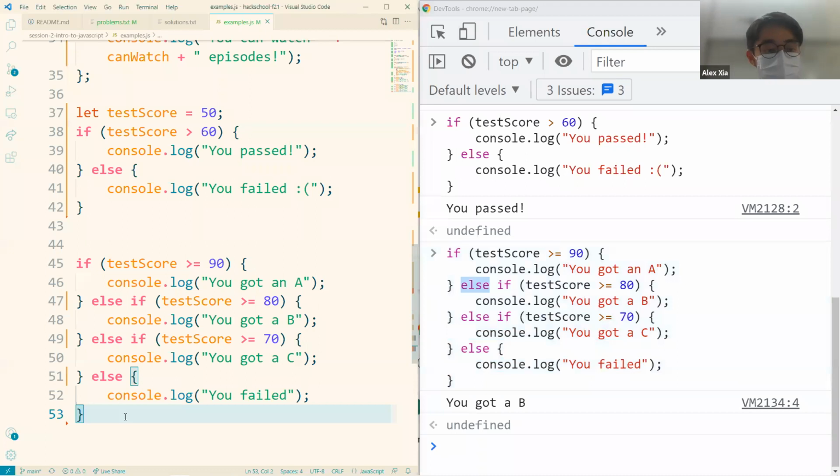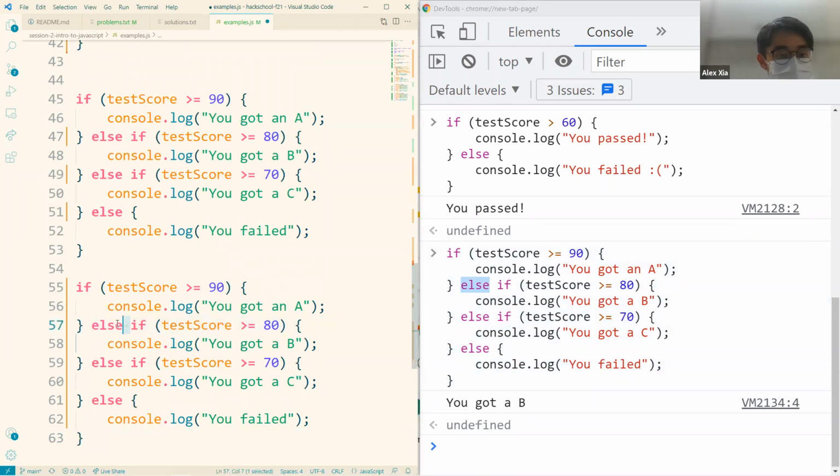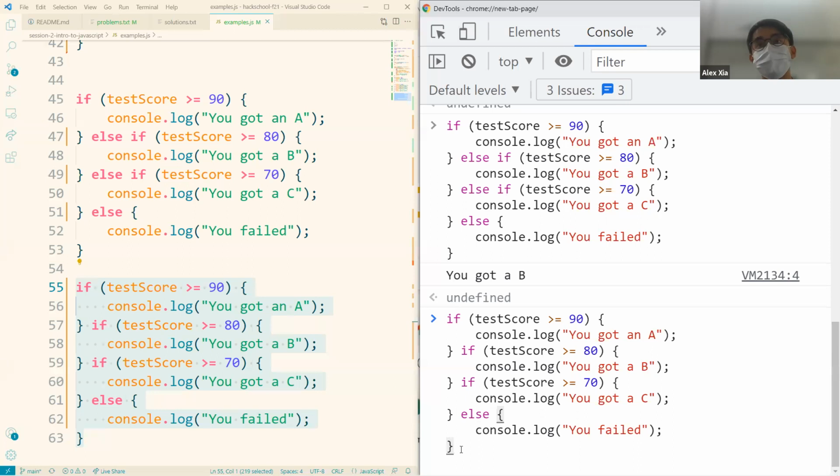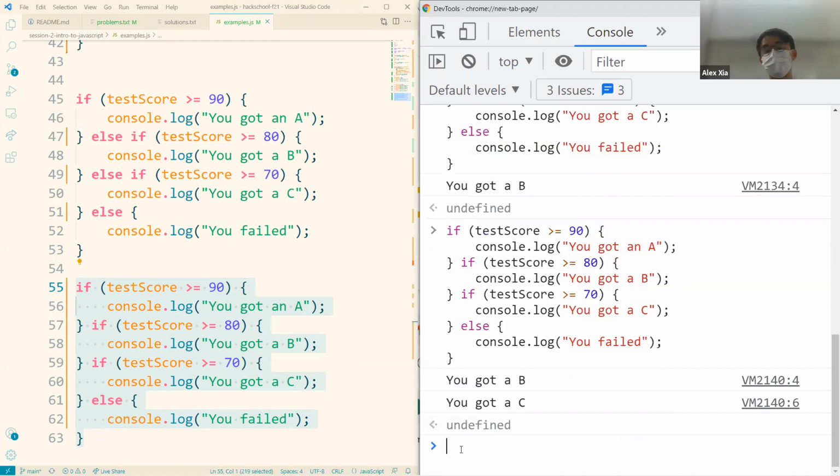All right. Let's say I copy and pasted this code on the left down here, and I replaced everything with an if. What would happen? Wait, no, let's just have else. Does anyone know what would happen if we tried to run this code? Yeah, that's right. So if we run this code, it prints you got a B and you got a C.